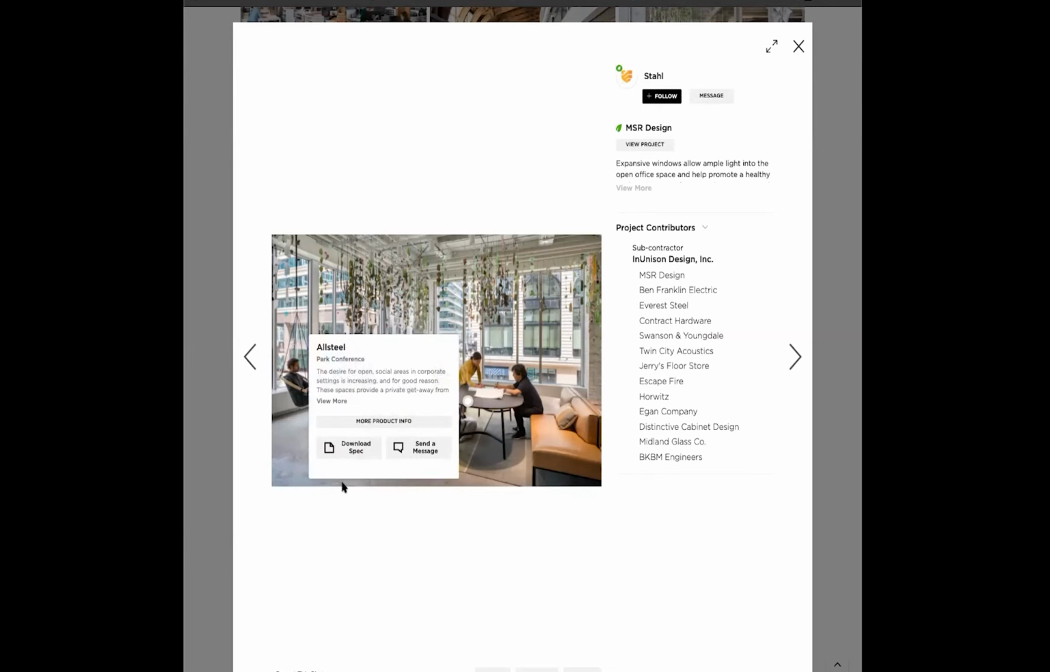But let's go ahead. Product information and downloading specs you may also do. And then see their whole project contributor network. You can see them as well. So again, LBC, it's a lot of work in there, and there's a lot of people involved. So they are promoting and showing off their team in the same sense.